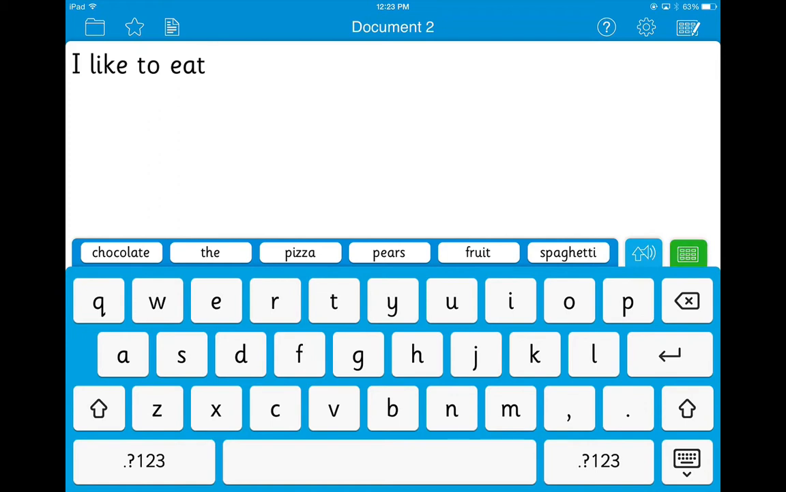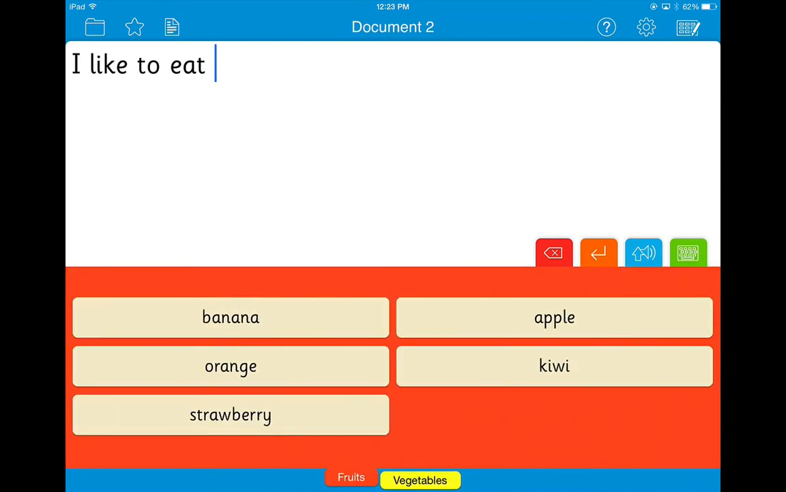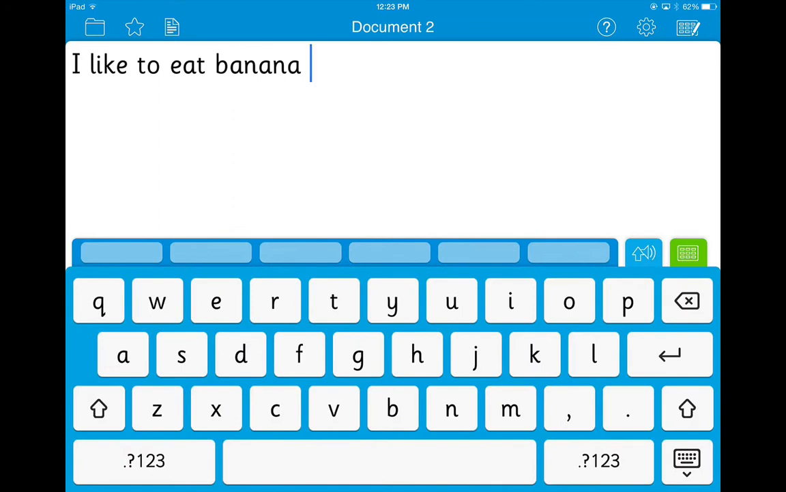If students need help with deciding what fruit or vegetable and how to spell it or write it, they can go to the word banks by simply clicking the keyboard button. And here you'll notice I have my fruit and vegetable grids. I'm going to select banana. When you're brought back to the document, the student may realize that the banana should be pluralized. What they can do then is simply hit the back button. They could add the S themselves, or you'll notice one of my word predictors shows bananas.